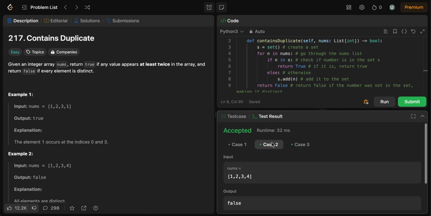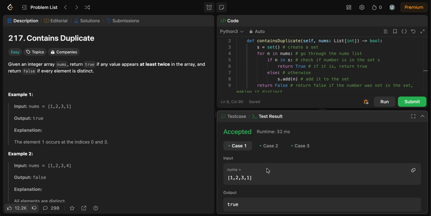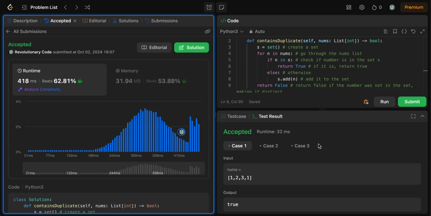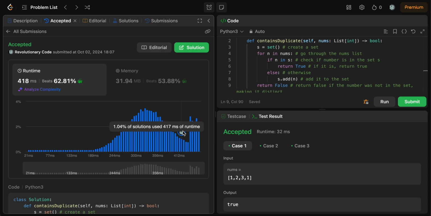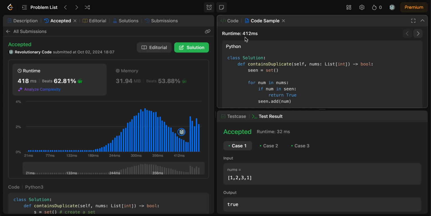Perfect. So it's false, true, true, true, false, true. Perfect. We're going to go ahead and submit it here. And there you go. This solution has a runtime of 412 milliseconds.